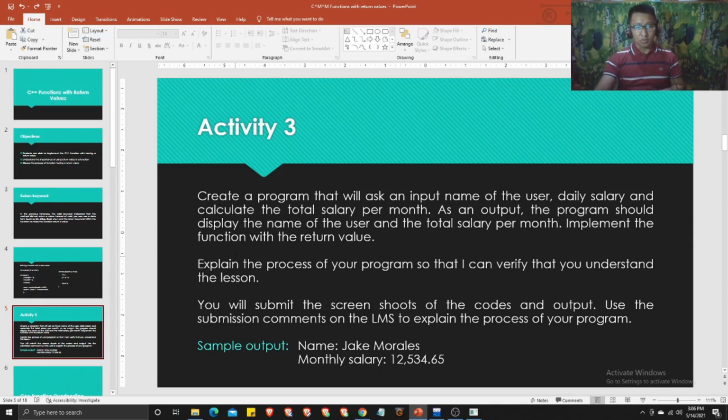Okay, so all you need to do is to explain the process of your program so that I can verify that you understand the lesson. You will submit the screenshot of the codes and output. Use the submission comments on the LMS to explain the process of your program. Make sure to explain the process of your program so that I can give you a perfect score.